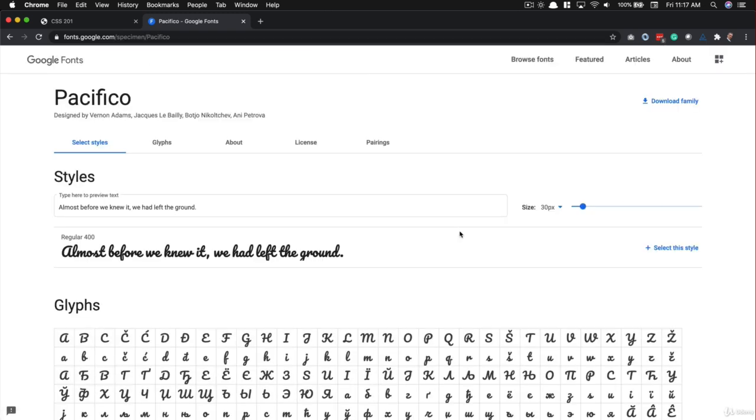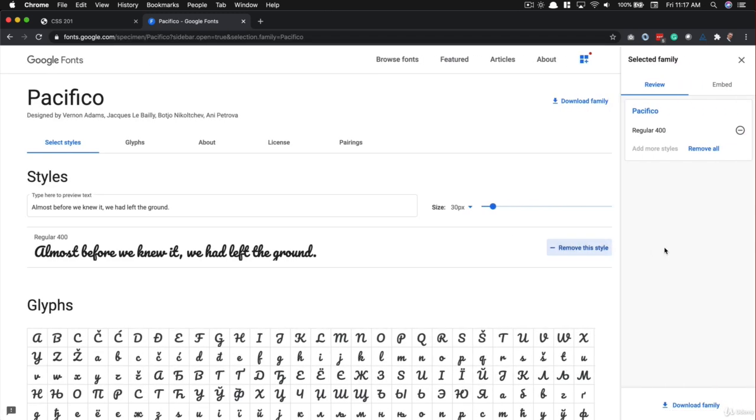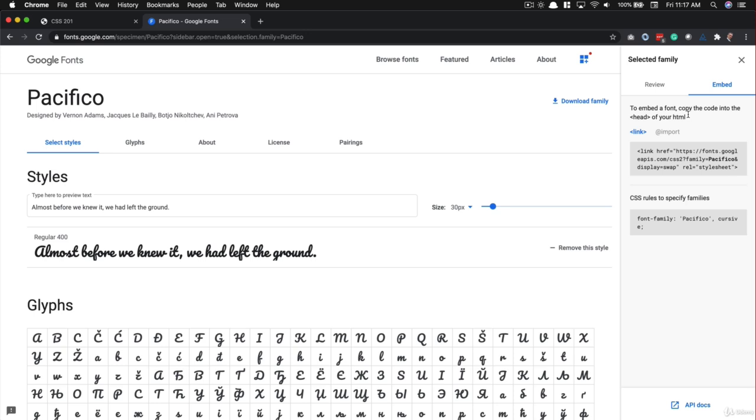Pacifico. And so I just click that, select this style, and I can add different font variations if I wanted to. I'm not going to. I'm just going to click embed up here. And we can import either directly through our CSS, which is pretty cool, or through our HTML. I'm going to do the HTML way.